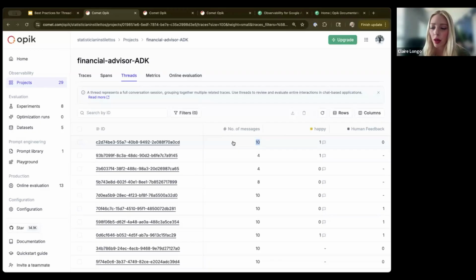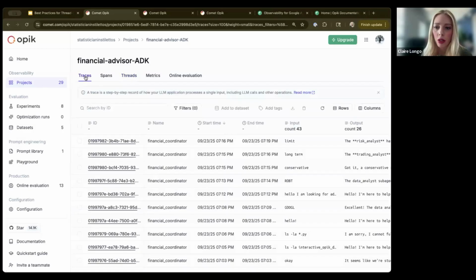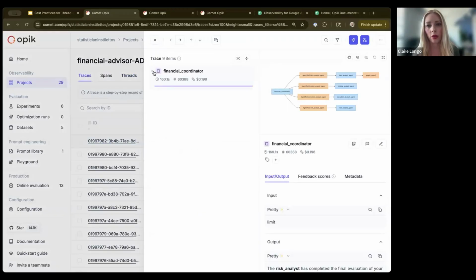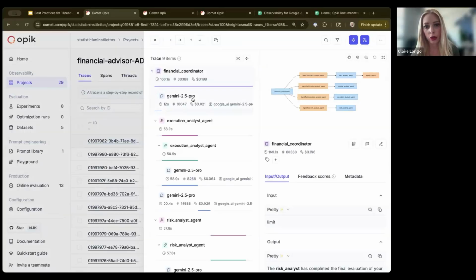There are multiple LLM calls here, and I can get a view of each call, but I also want to evaluate things at the thread level. So when I click into one of these, you can see how complex just one call is. This is just a single call to the financial coordinator, but there are four different agents here. So this is just what went through for the financial coordinator.